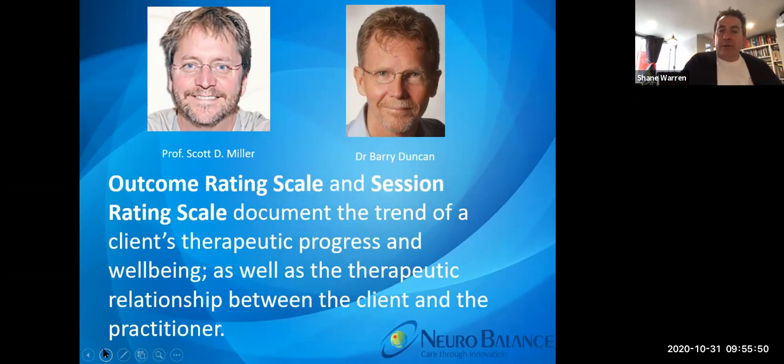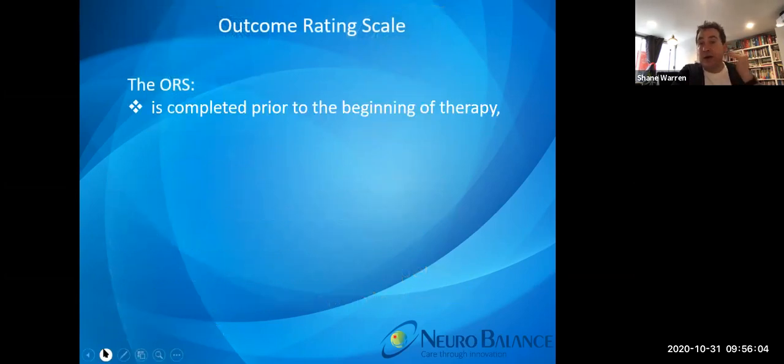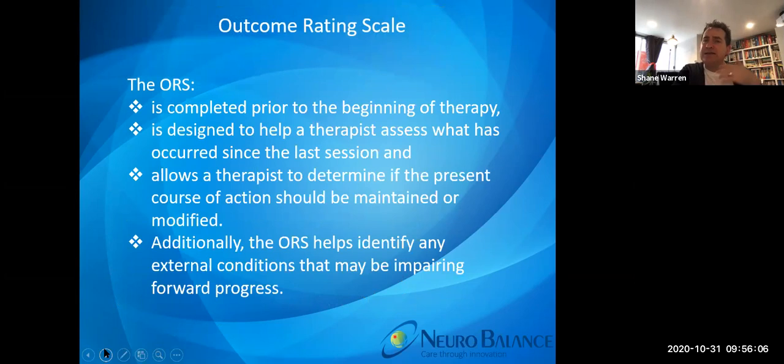So one that a lot of people are familiar with is the Outcome Rating Scale and the Session Rating Scale by Miller and Duncan. The Outcome Rating Scale is something we introduce right at the very start, in the initial intake, and then invite people to do coming back all the time. It's a scale that is designed to look at, in its own way, where people sit on a couple of benchmarks in their life.